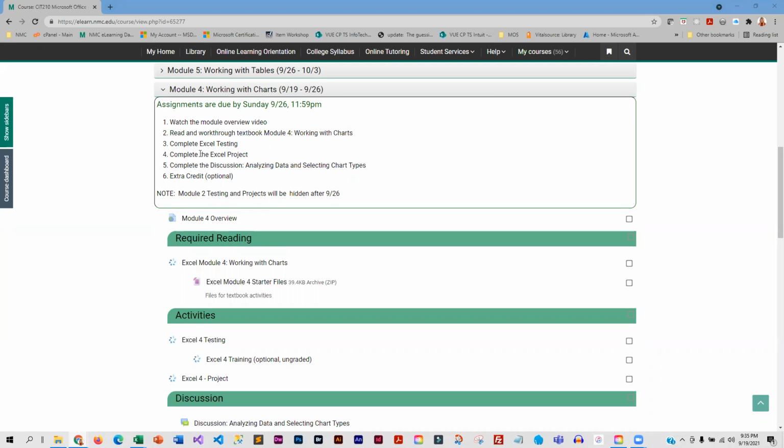This week, we are going to be working with charts. So you are going to learn how to create a chart, how to move and resize charts, how to change the design of a chart, how to change the layout so that you can display titles or hide titles, that type of thing, how to format a chart.